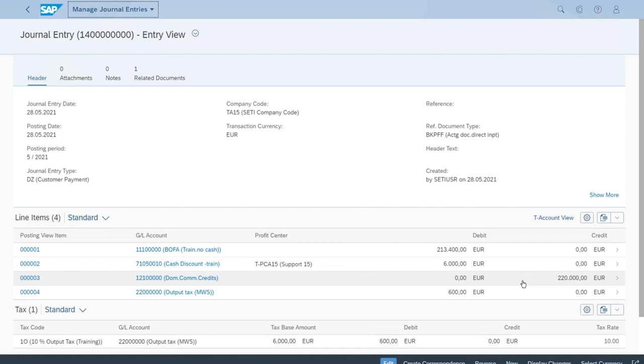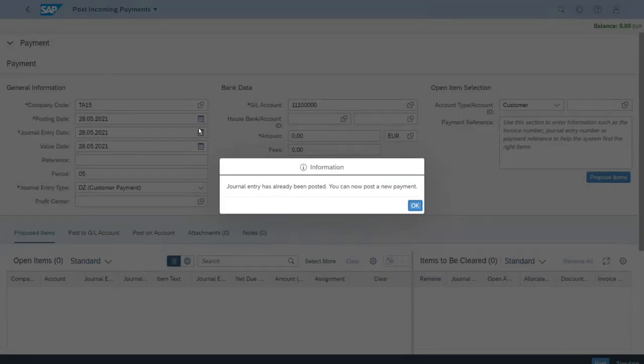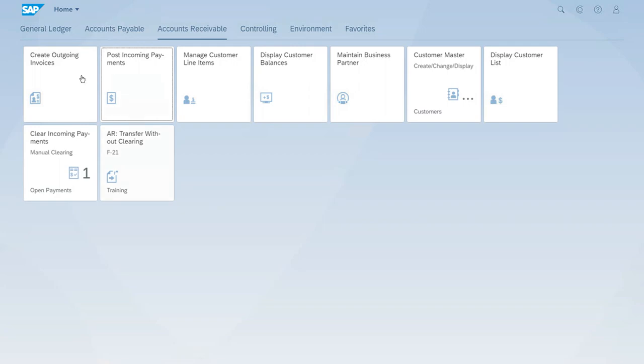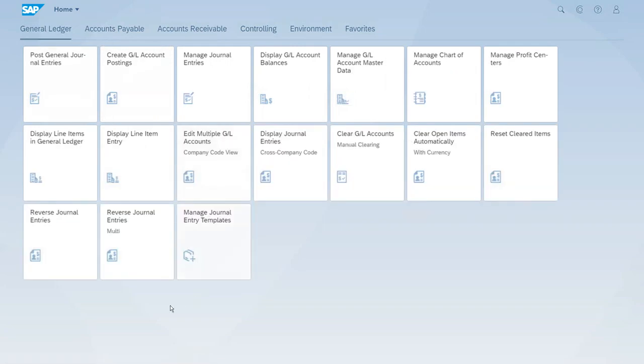Now that we have seen all this, let's quit the app and go back to the main screen. Yes, it has already been posted successfully, so that's fine. Let's come back to our Fiori Launchpad. And with that, we are finishing this lesson.